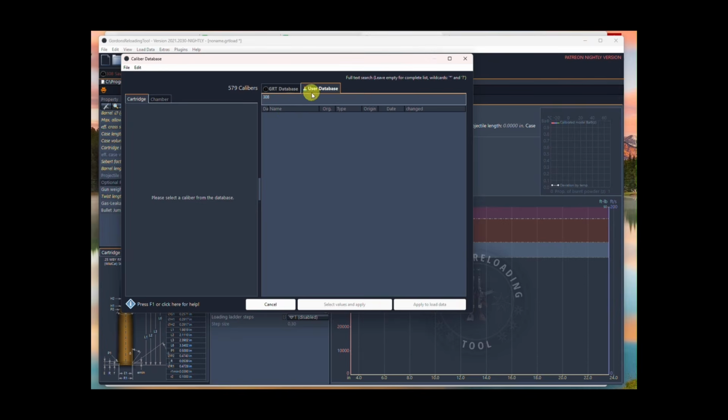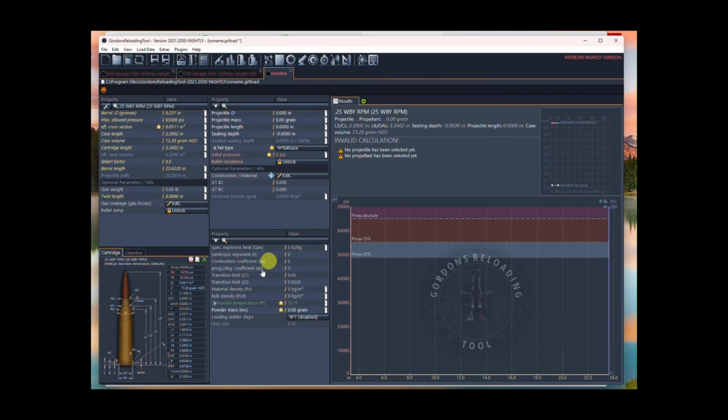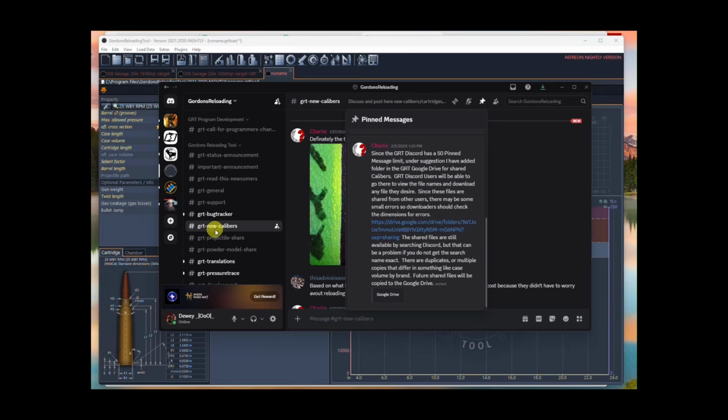So let me delete this. Let's say I've been working on this, I can't get it to work, and I don't know what's wrong. I want someone in the Discord to look at it. You just go File, Export, export it, and then you can upload it in Discord. People can look at it and see where your errors are, which is pretty neat. You can do that with the bullets, powder, although I don't recommend making your own powder profile unless you're tuning something. Okay, so that is the caliber.